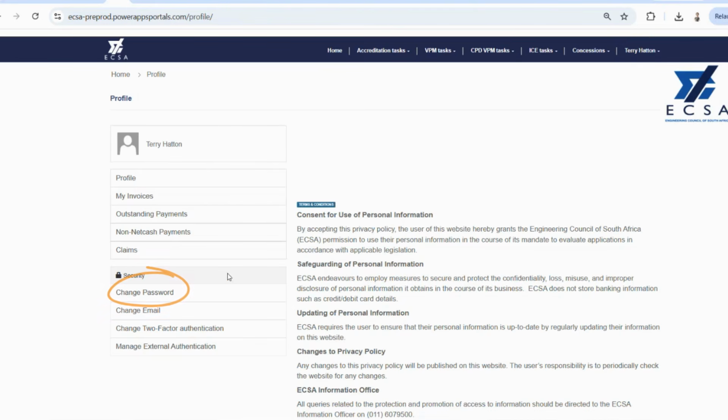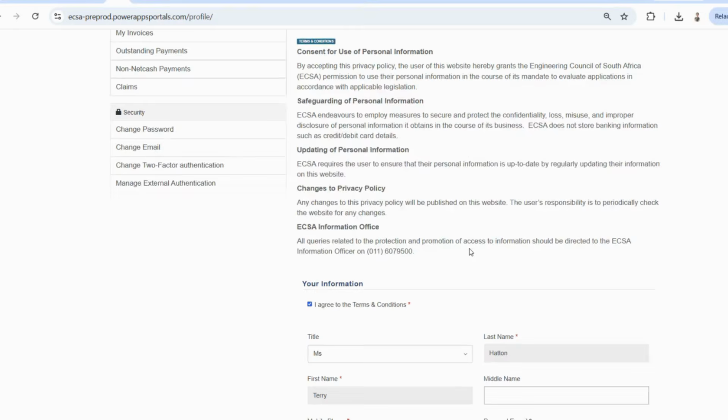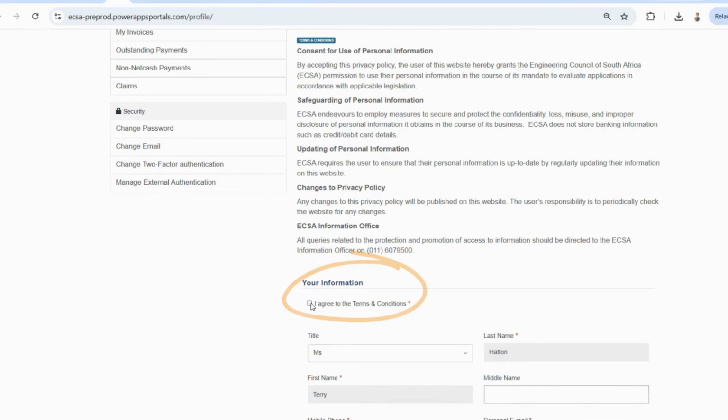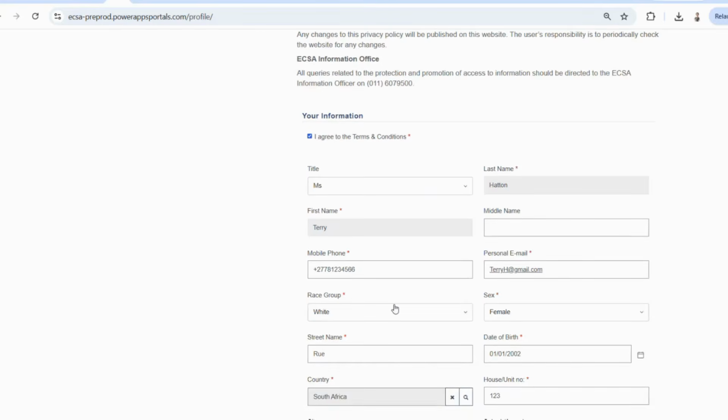If you want to change or update your password, click Change Password. You will also be required to accept the terms and conditions. Please read them carefully before accepting.